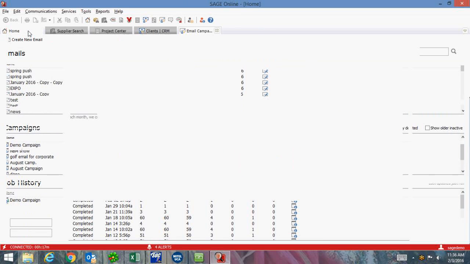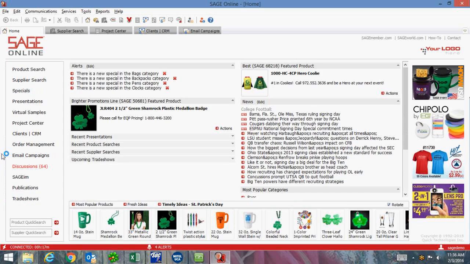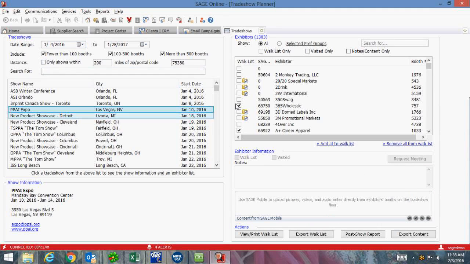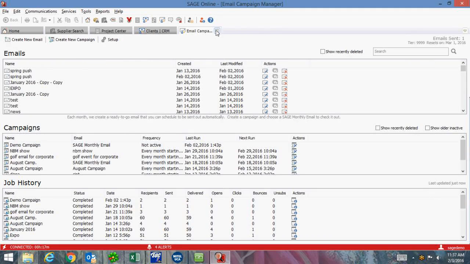And then our trade show planner. So any trade shows that are upcoming are listed here. You can pull up a trade show and it'll show all the exhibitors for that show, for example, like PPAI Expo. If we click on it, it'll show you any of the vendors that were exhibiting at the show. You can actually create walk lists and make notes on the account, so it's pretty user-friendly. Also great to use with your Sage mobile application for those of you who are using it. So let me close out of some of these tabs and we'll go into the product search page.